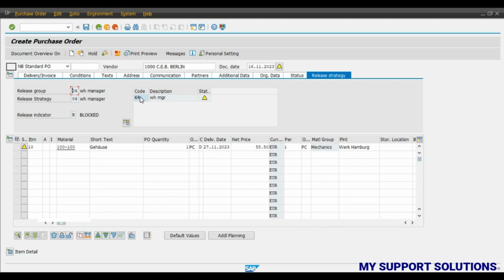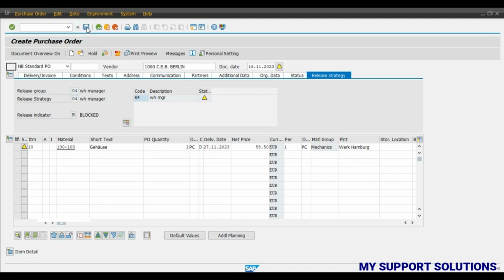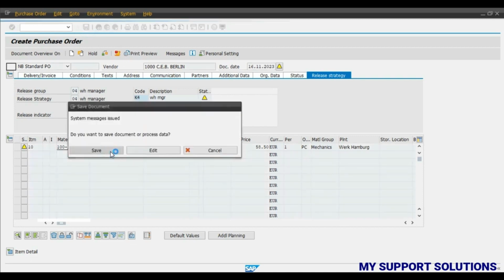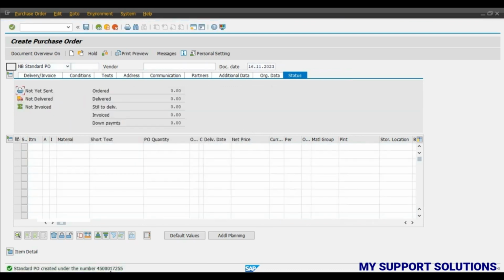See, there is a code K4 for warehouse manager, and based on the purchase order value, K4 code, that is warehouse manager, should release the purchase order. Okay, status is release possible. It will be based on the purchase order value. Okay, now we'll save this purchase order. Purchase order number 4500017255.